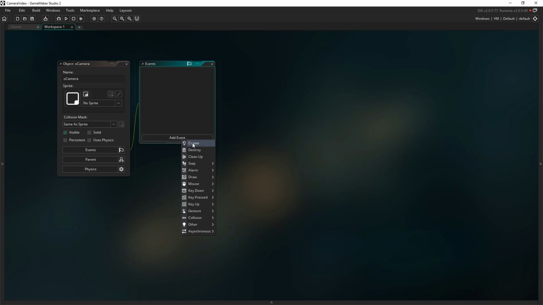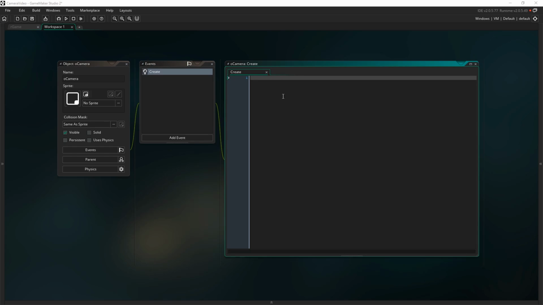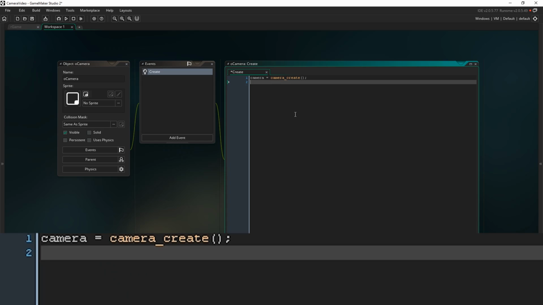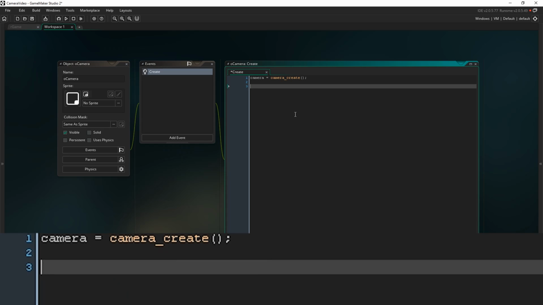So the first thing I want to do is add the create event for the camera. And what I want to do is, first of all, create a blank camera and put it in a variable. So I'm going to type camera equals camera_create, open bracket, close bracket. That just creates a blank camera for us to assign some settings to.